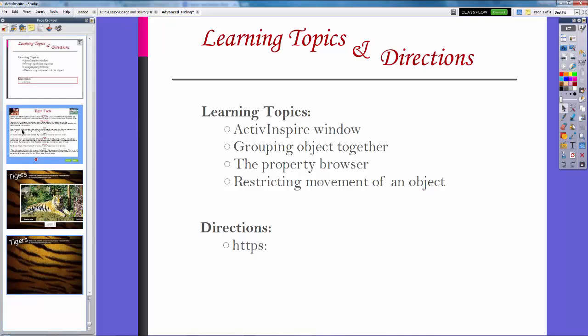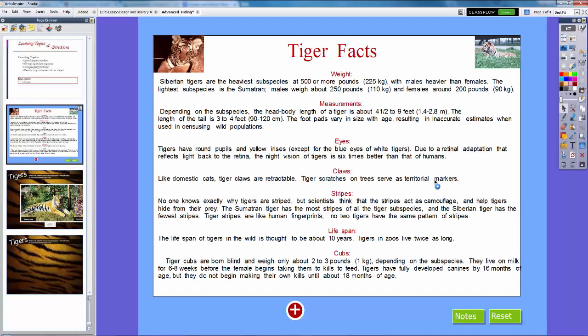So the first thing we want to talk about is right here, Tiger Facts. All right, you can see this is a lot of information. We've all been in presentations where somebody is reading a PowerPoint to us, and oftentimes they're not the most stimulating of events in our lives. But there's better ways to present this information.